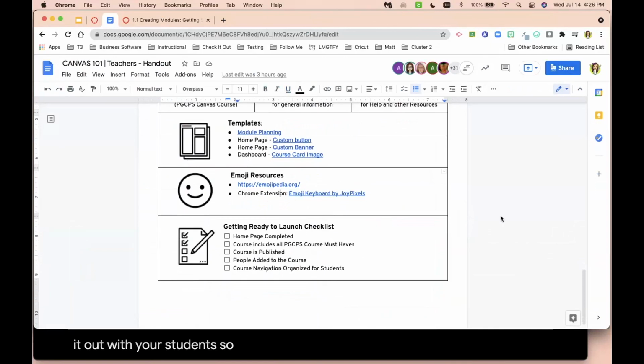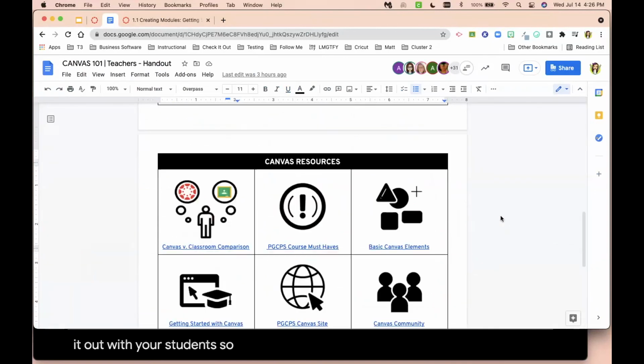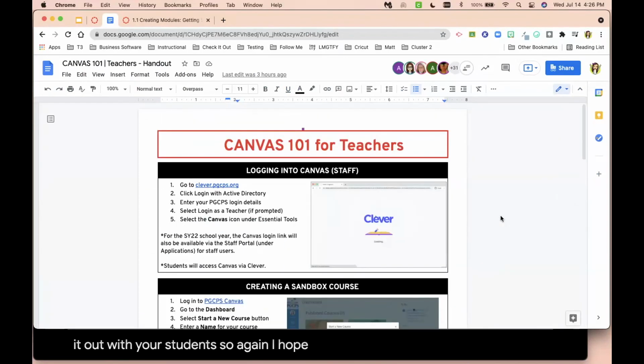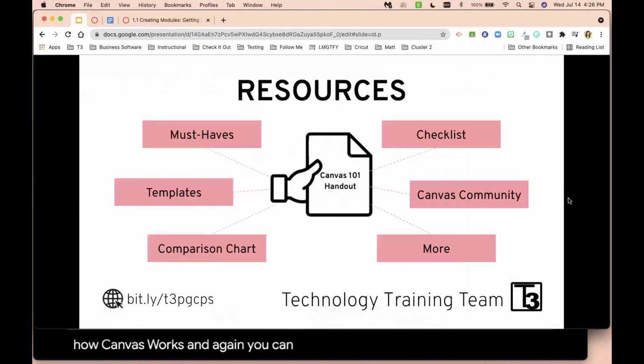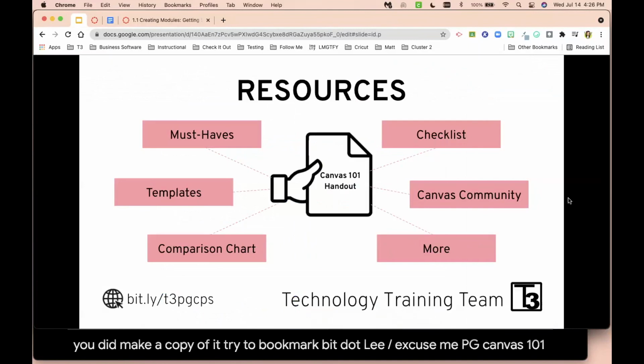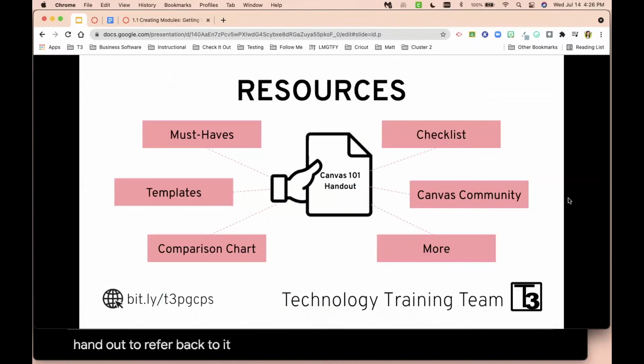So again, I hope you have a better understanding of how Canvas works. And again, you can always look at that handout, and every now and then we may be updating it with new information. So if you did make a copy of it, try to bookmark bit.ly/PG Canvas 101 handout to refer back to it in case we made any updates.